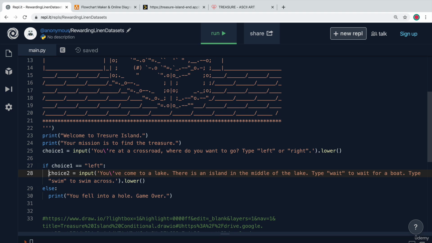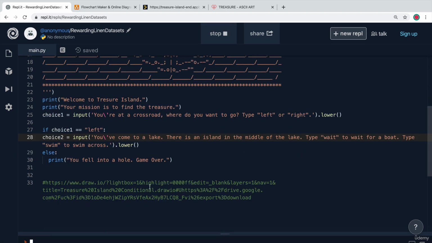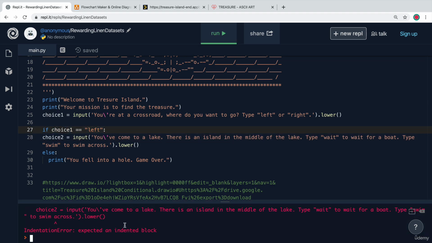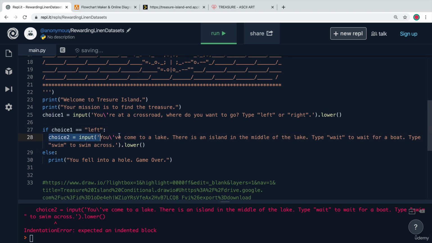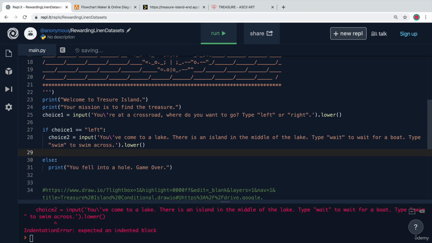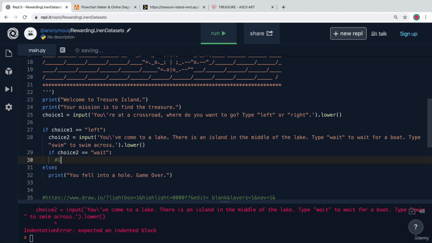Now, be really careful and mindful of your indentation, because if you wrote it like this, then it's going to create some errors for you, because this choice 2 input line has to run when choice 1 is equal to left. Otherwise, we're going to get an indentation error. So let's go ahead and indent it here to show that this part is inside this if statement and will only be executed if this is true. And then we get to check our choice 2. So if choice 2 is equal to wait, then it means that the game will continue.